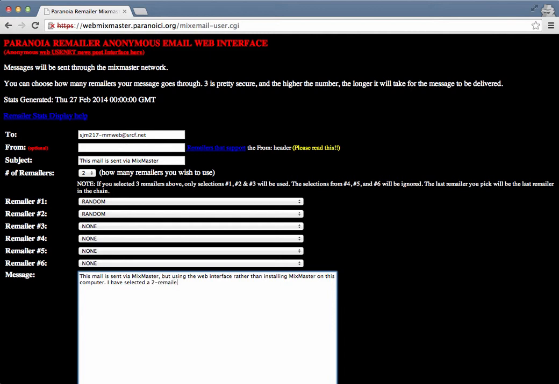If you can, you should install the Mixmaster software on your own computer, so it's only your own computer which is seeing the unencrypted message before it goes on to the Mixmaster network.